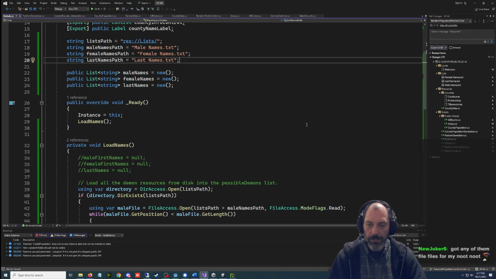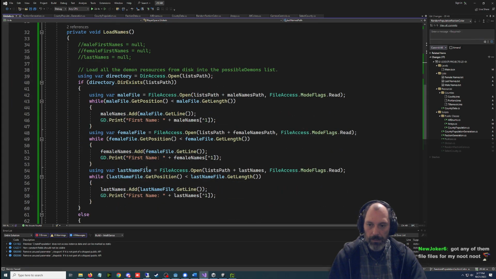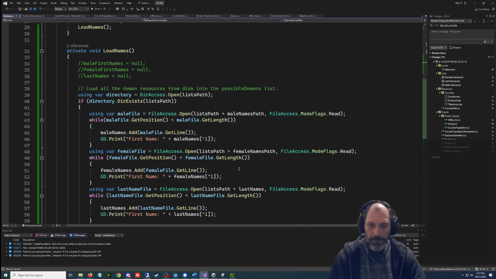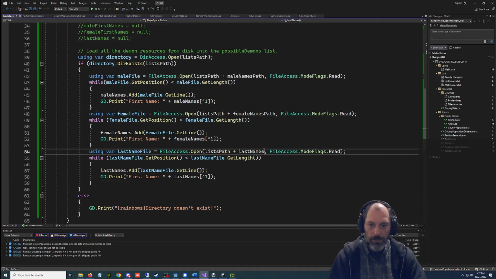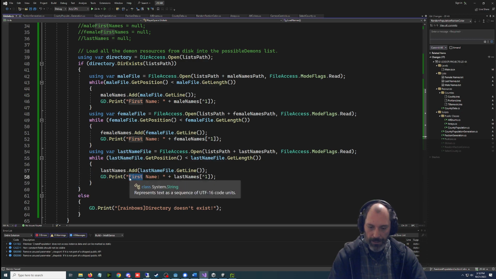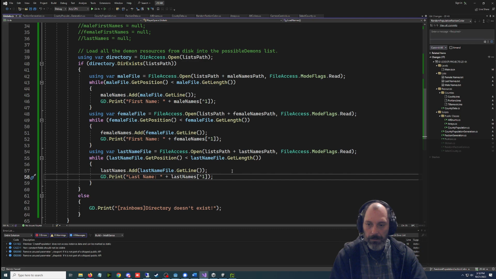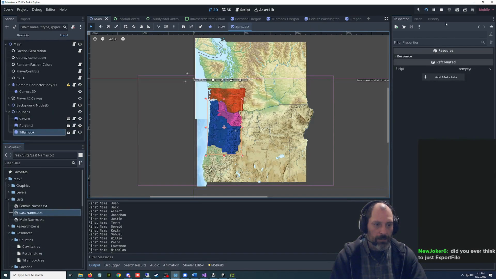Last name paths, last names. Last name file, list path, yes, list path plus last names, no. Last name file, last names, and last, yes, first name, these all say first name. I guess those are first names. This will be last name. Then we'll redo it.